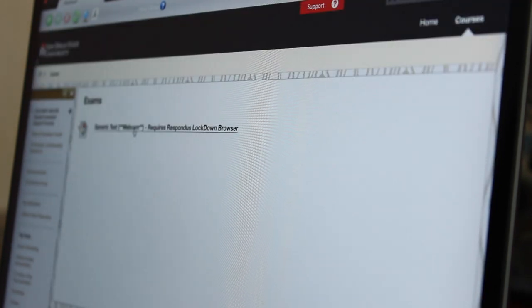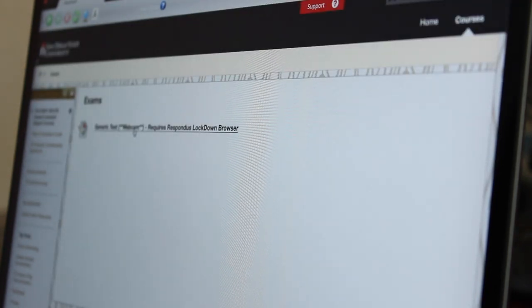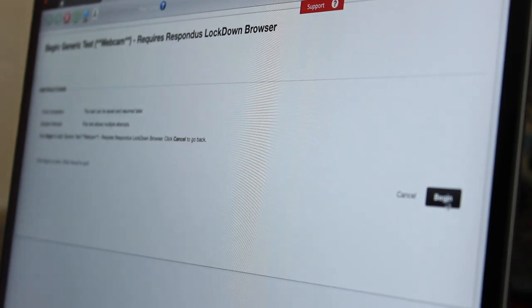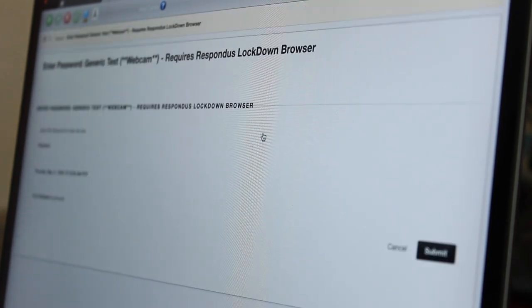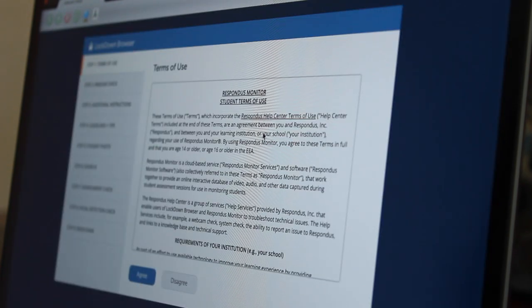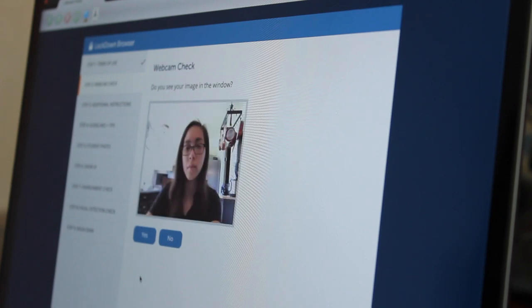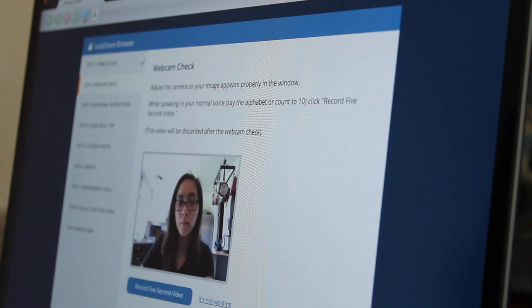As I go to begin the exam, I see that my professor is requiring that I have my webcam on. Since my professor is requiring the webcam, I will need to complete 9 steps before I can begin my exam. The first step is a simple term of use from Respondus that I will agree to. Once I have done that, Respondus is asking to check my webcam's functionality.